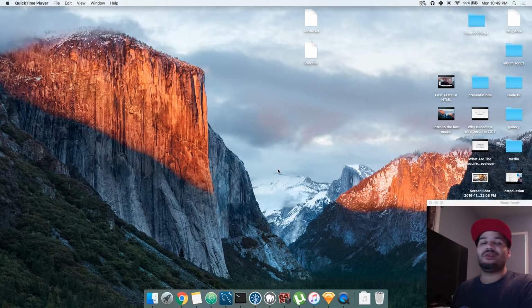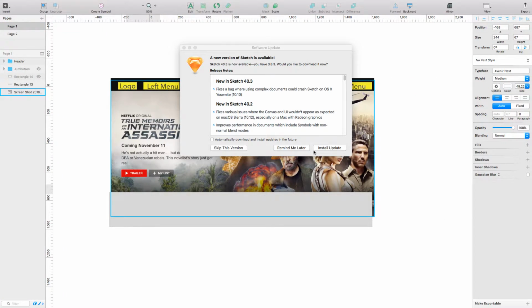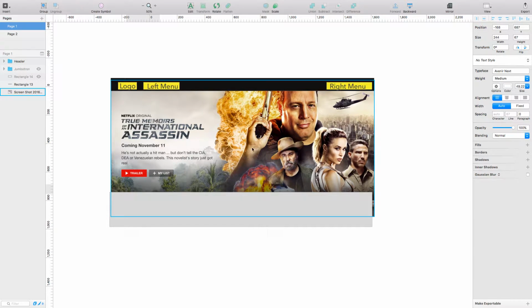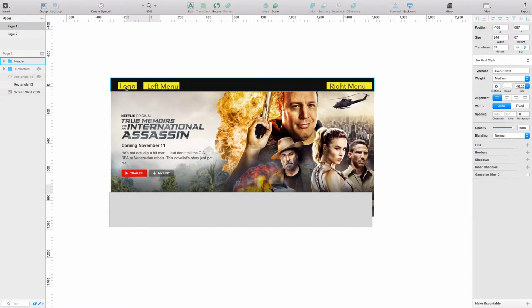All right, so we're gonna start by going back to what we were doing before, working on this Netflix app, this clone of Netflix. It's supposed to look like this, but right now it looks like this. It's just text. So how do we put colors and change the location of certain things, like how do we put the logo on the left and the right menu all the way to the right?